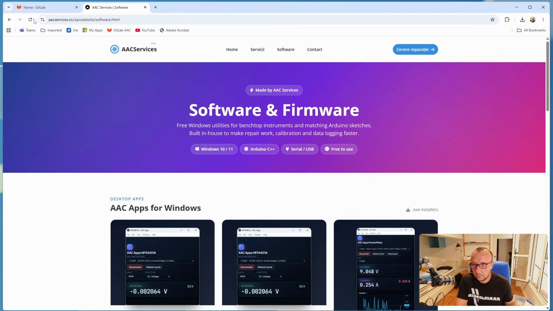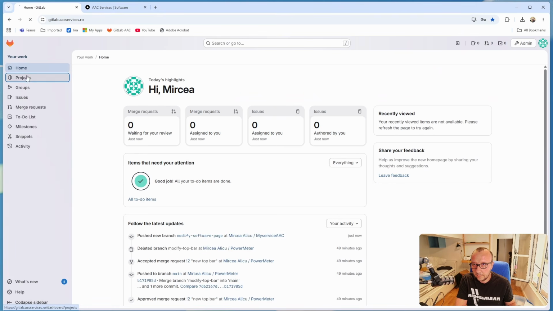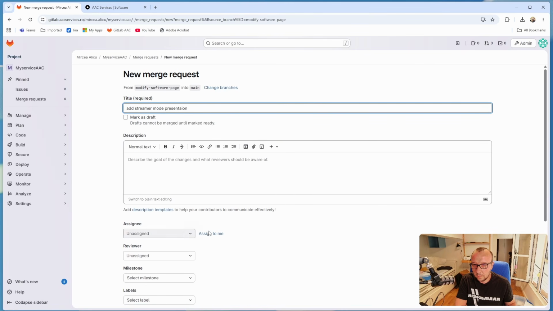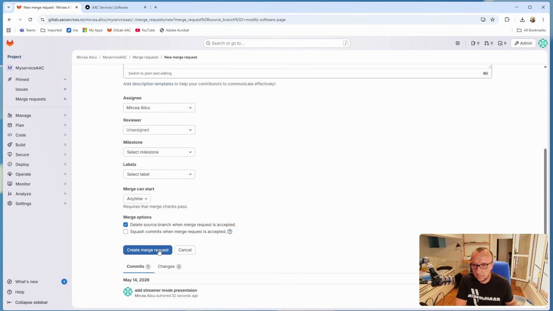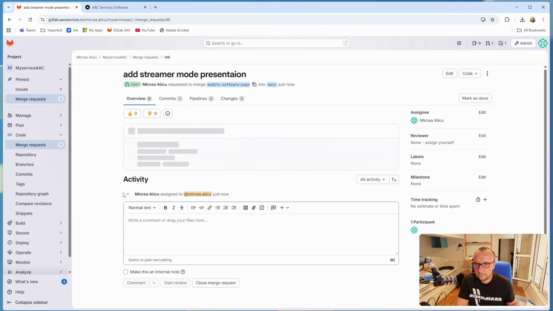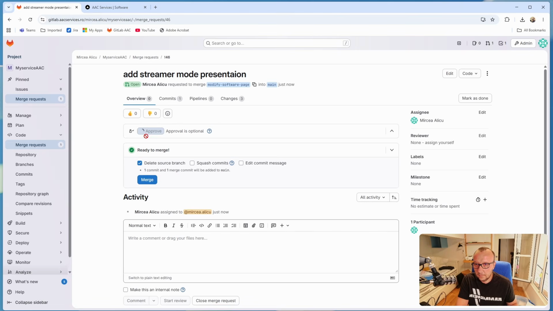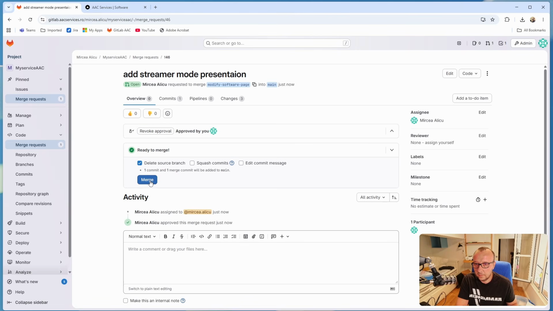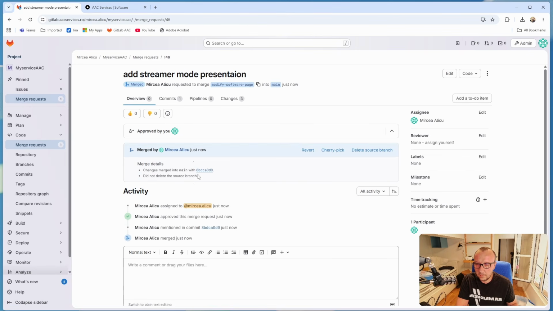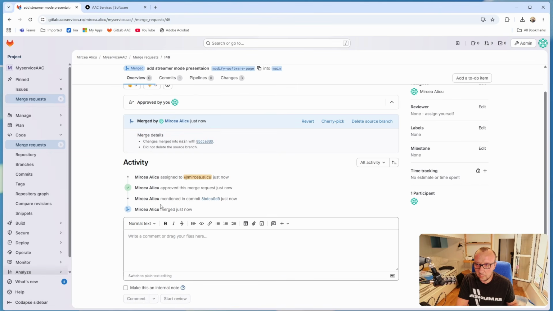If we go to GitLab, I'm gonna go to projects, and I already have here a create merge request for this one. I'm gonna assign it to me. I'm gonna create a merge request. I'm gonna approve it, although it's not necessary, and I'm gonna merge it, deleting the source branch. This is not gonna take a lot. So now the branch is merged with the main.